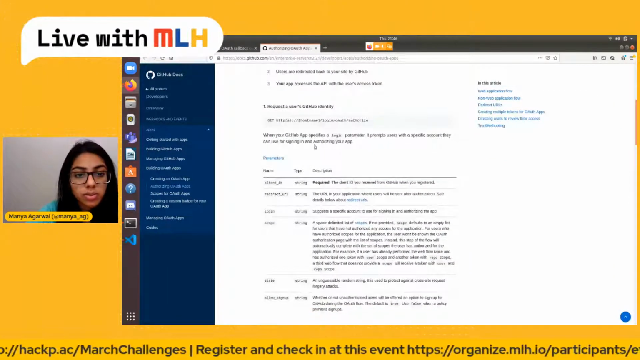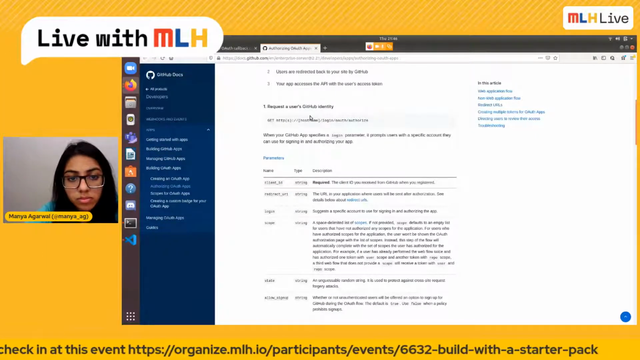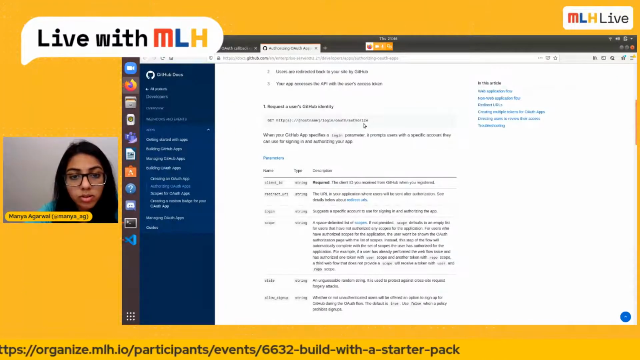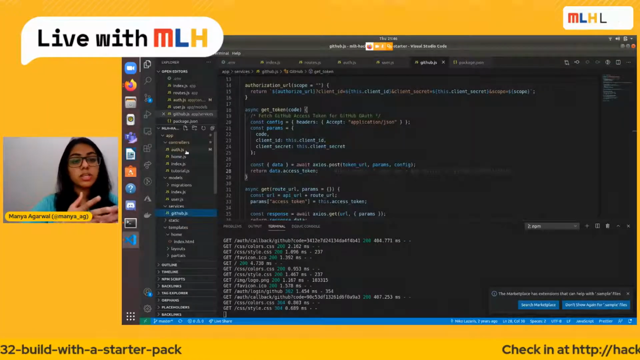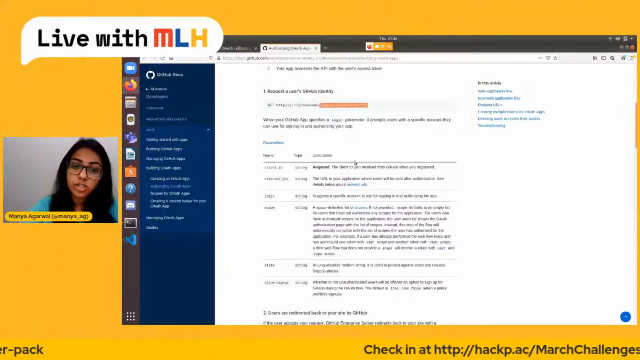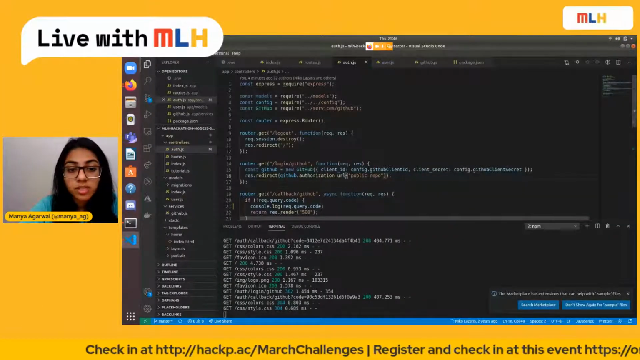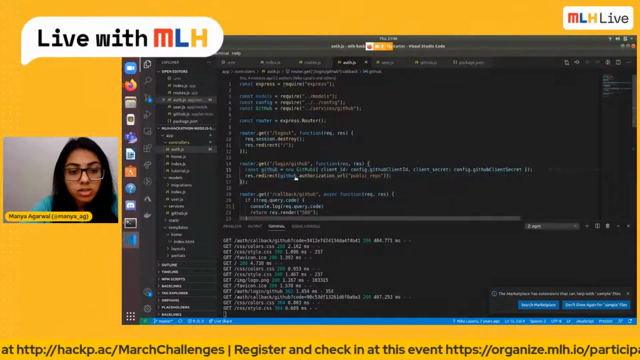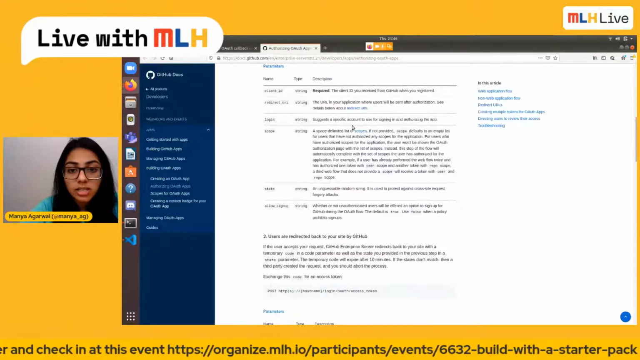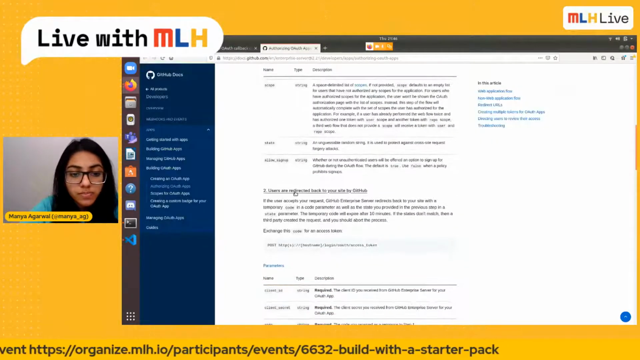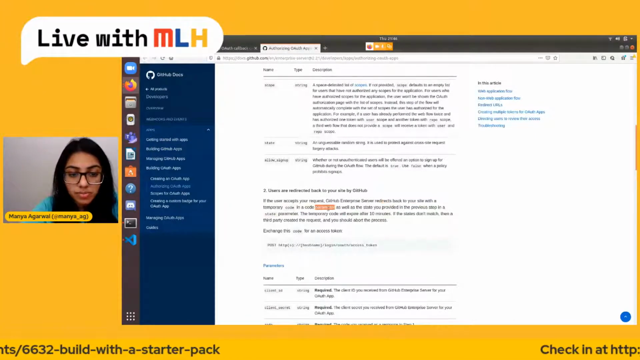Okay, so we are here. Login, we can basically put anything here, and we have gone with /login/GitHub. You need the client ID, which is required, and we're giving GitHub that. So for the authorization URL, we're giving it the client ID and even the client secret. Users are redirected back to your site.